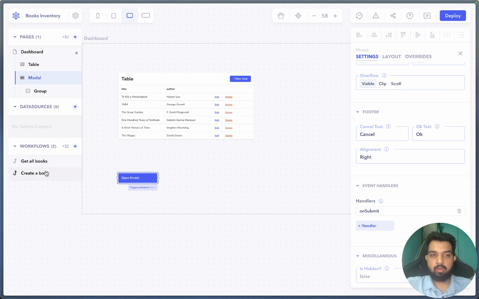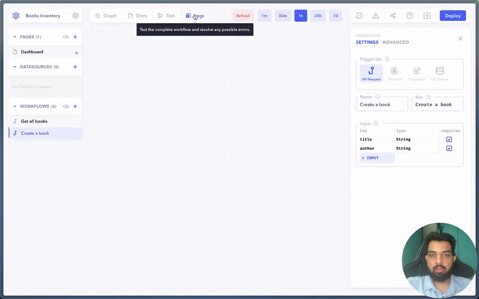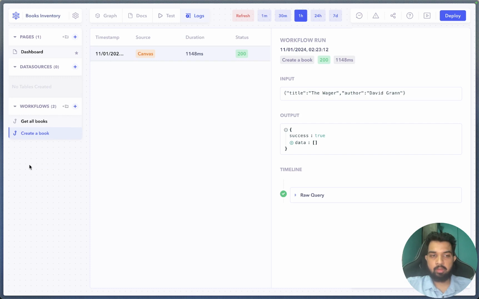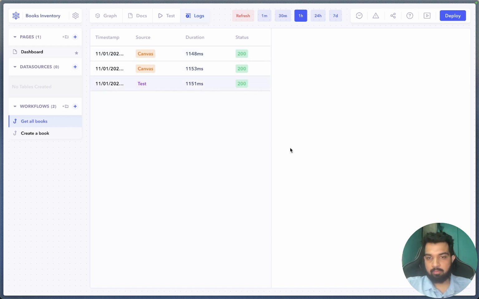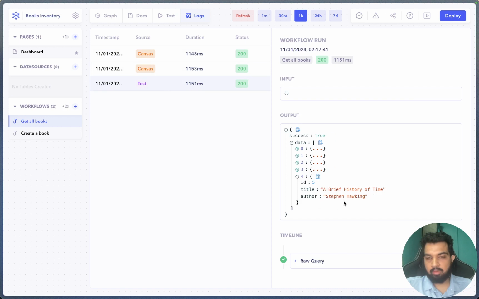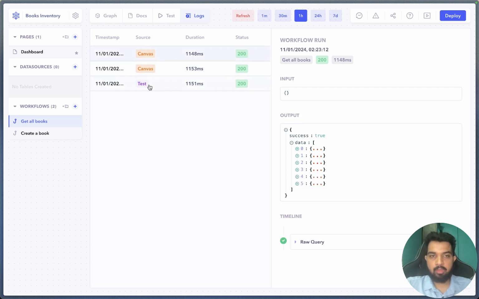If I want to check what has happened, I can go to the logs, where I can see create a book has been triggered by Canvas. That was our dashboard, and it received this input, and the result was success. Also, I can check these logs as well. It was triggered twice from Canvas and once from the test. It has data of all the books that I had. This was the previous one, so this doesn't have the newly added book. This was the latest, so this will have the newly added book.